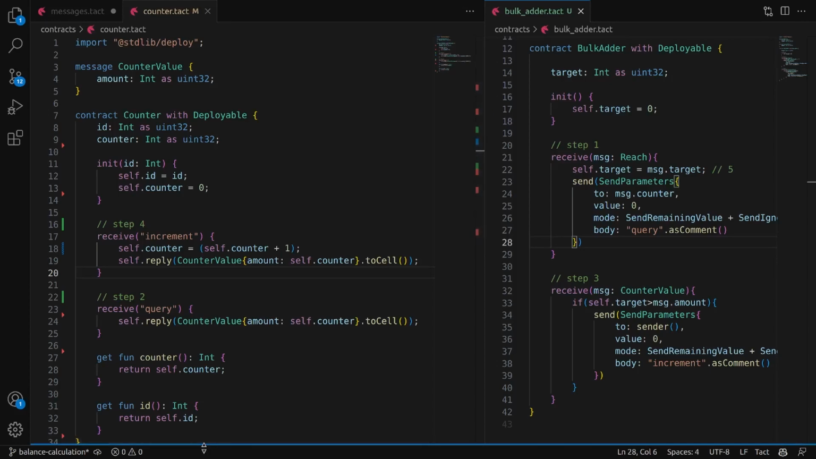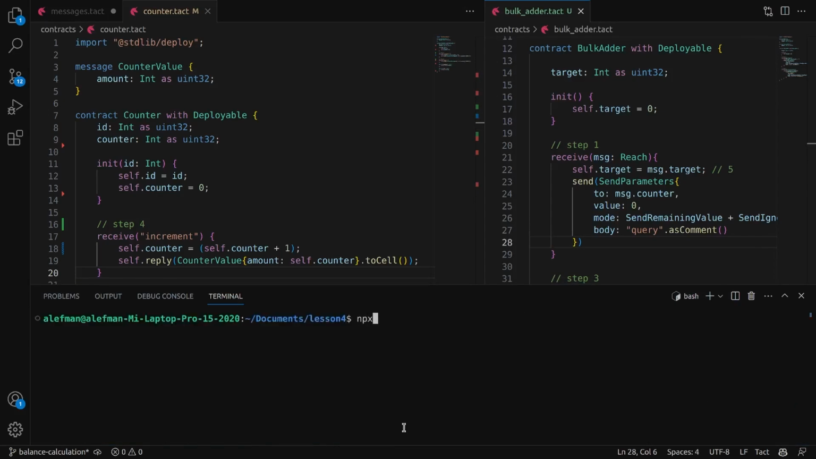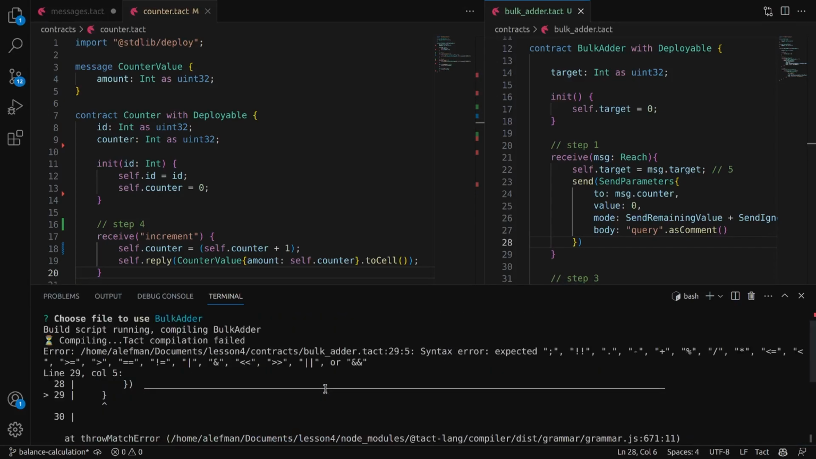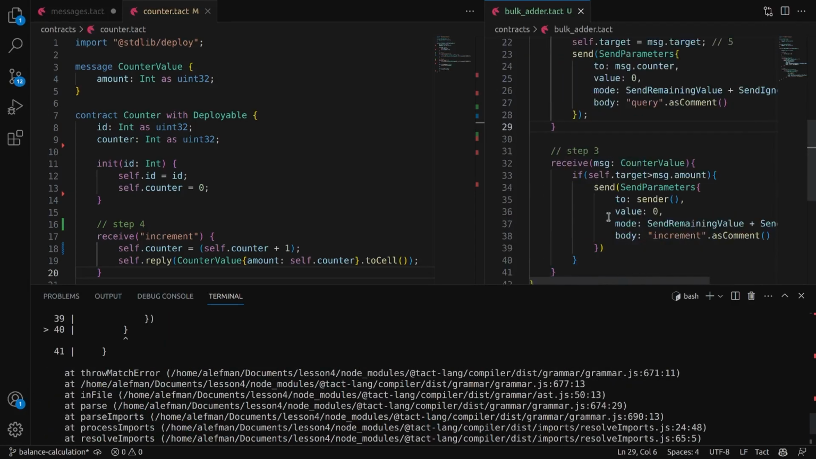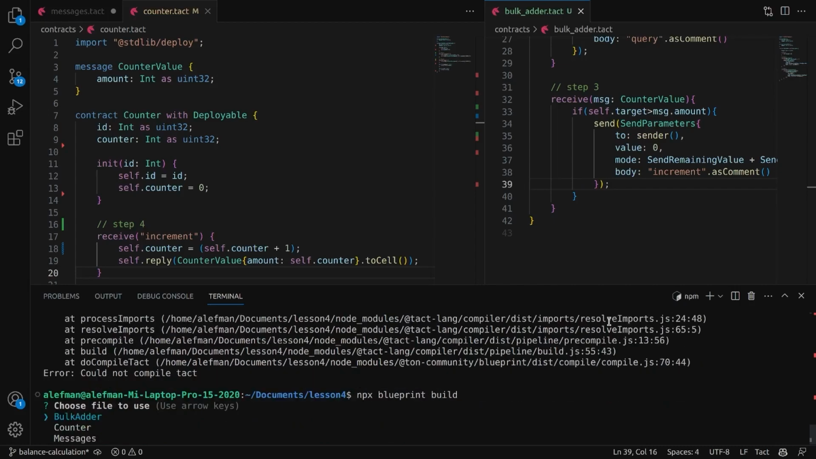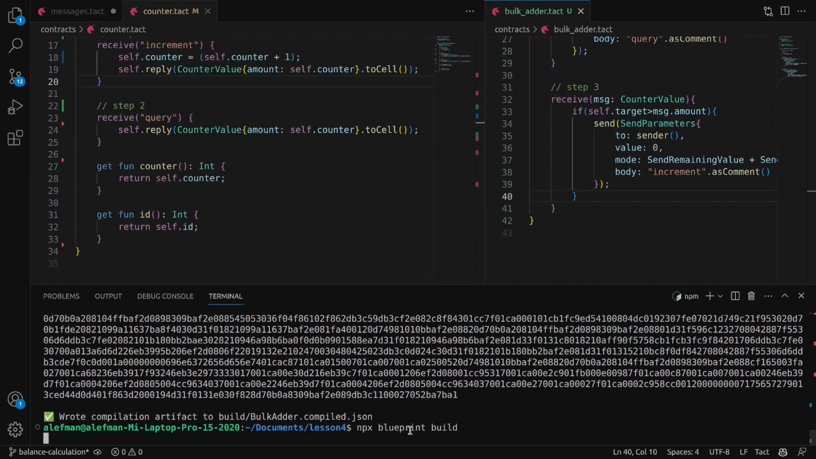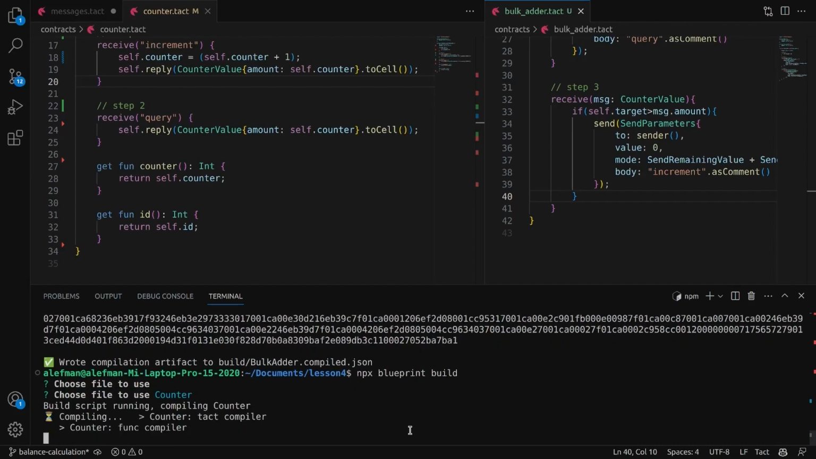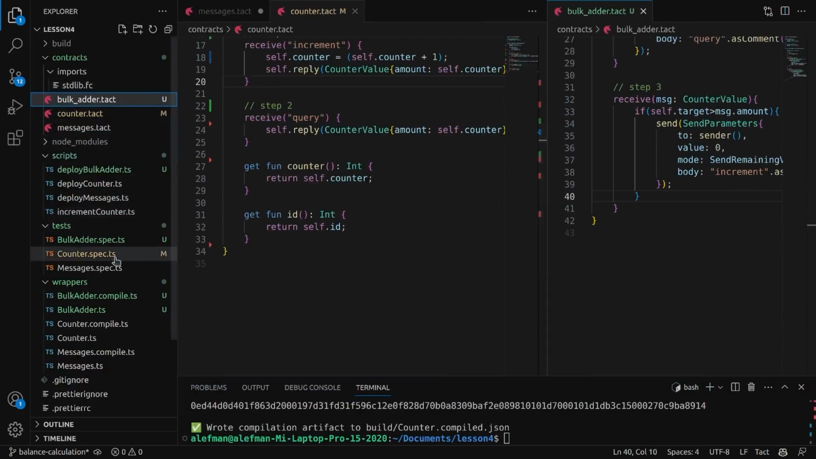Let's try to write a test for it, but first let's see if our smart contract will compile. There is some error here. Yes, I forgot the semicolon here. And here too, you need to put a semicolon. So the first smart contract is compiled. Now let's compile the counter contract. Yes, it's compiled successfully at the first attempt. Great, now we go to the tests.